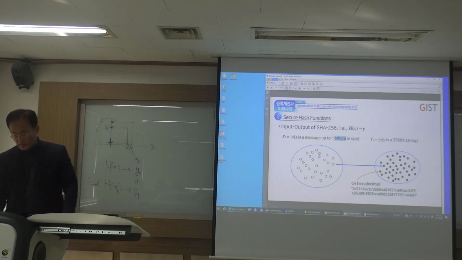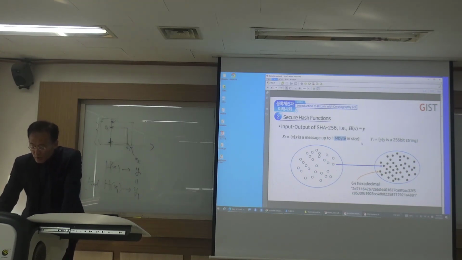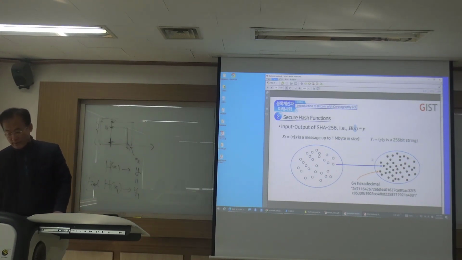Okay? Order of magnitude is important here. Small x means you select one x in this set, put it into the hash function, and you get y, which is an element of this set. Since this set is smaller than this set, there must be a collision, right? But you never encounter any collision in your lifetime. We want to entertain that statement.